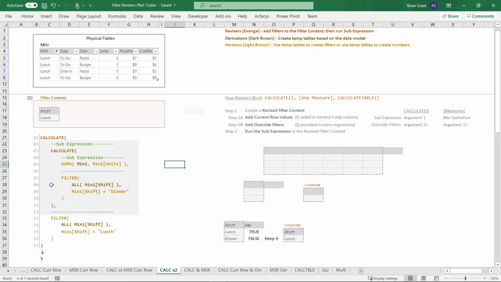Well, what's in the sub-expression? The very first thing in the sub-expression is another calculate, which means we're going to revise the filters again, right? So in the sub-expression is another reviser saying, hey, don't go do anything meaningful yet. We have to revise the filters again, right?